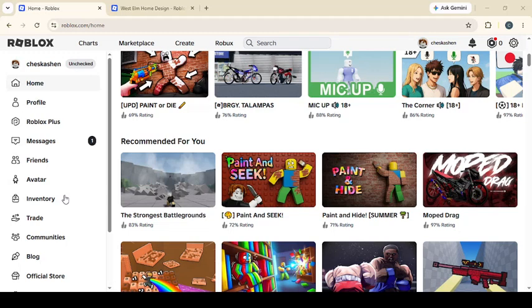In today's video, I'm going to teach you how to join the official West Elm home design experience on Roblox. To get started, open Google Chrome on your computer and go to Roblox. Once the site loads, sign into your Roblox account and make sure you reach your account dashboard successfully.